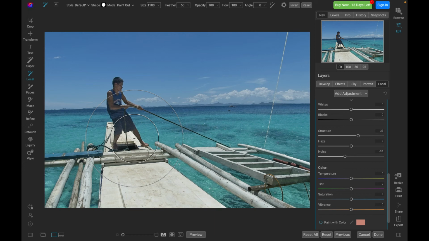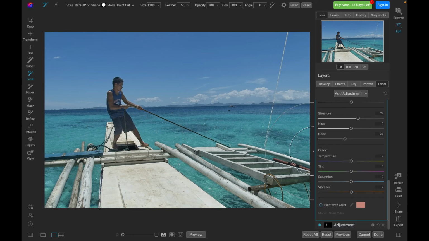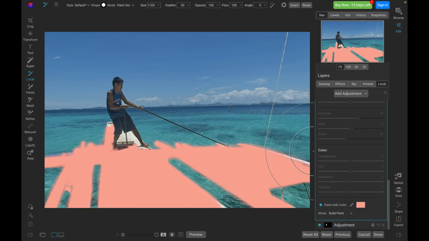Now let's correct the missing part here. What we can do is view the overlay here so we can see what else needs correction. What I'm going to do here is, again, use the refine mask here.